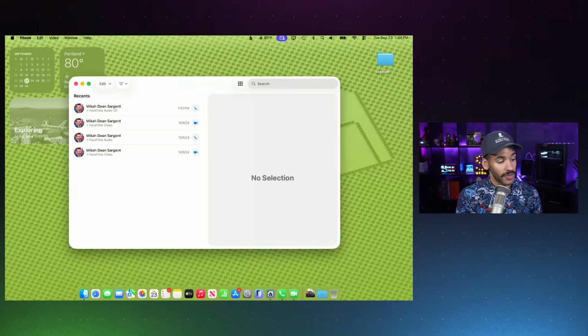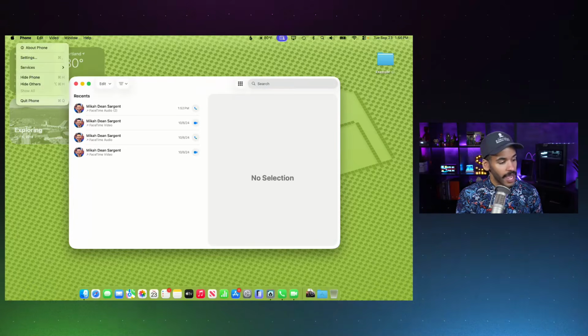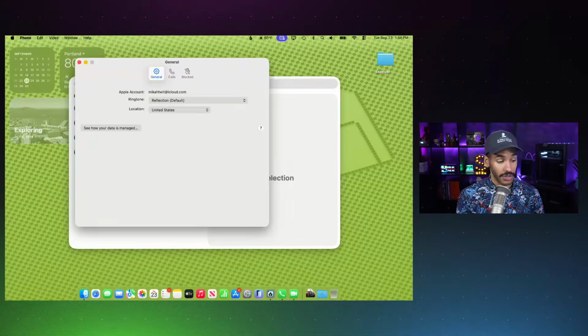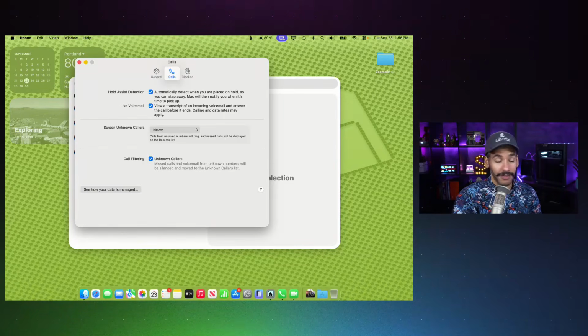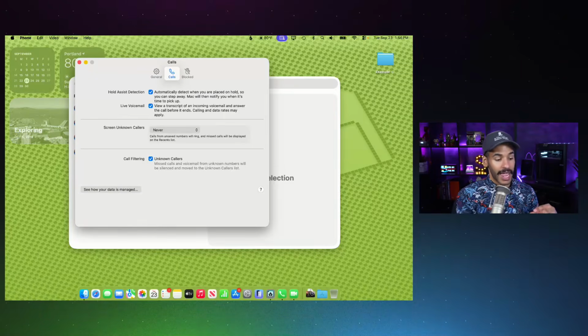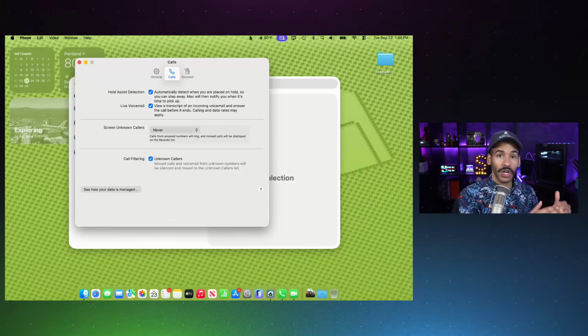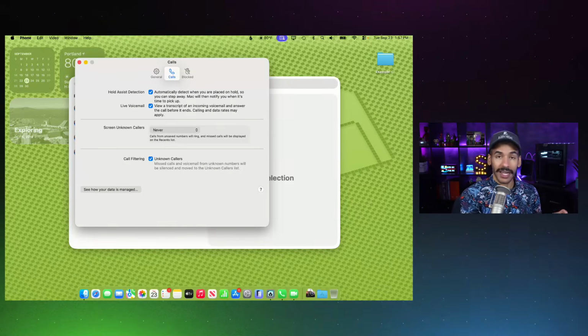If we click on Phone in the top left in the menu bar, and we go to Settings, here are some of the things that we can do. First and foremost, it shows that I'm logged into this Apple account. You can set a ringtone for the phone calls and then the location, which of course for me is the United States. Under the calls option, you do have some great features here. Hold assist detection will listen when you've been placed on hold on a call and then notify you when it's time to pick up.